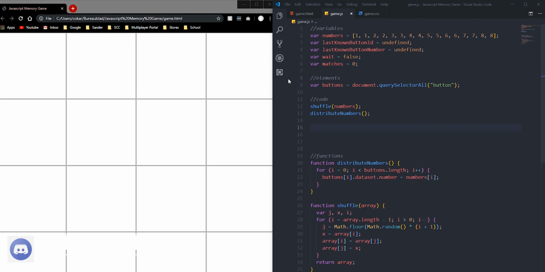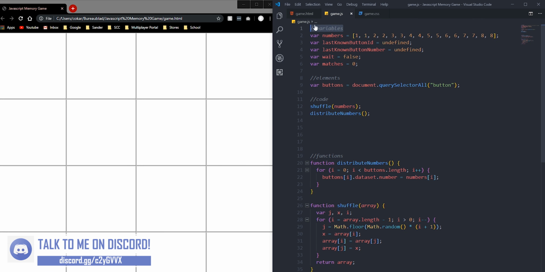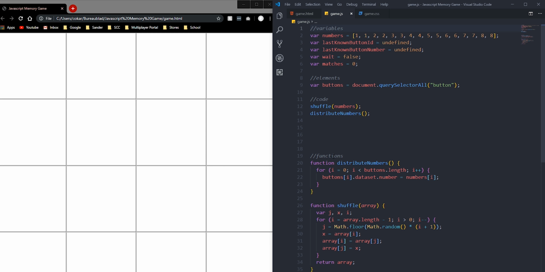So, JavaScript memory game, we're continuing off. Let's just jump right in. Here I have changed a couple of things. First of all, variables. I've declared a couple of things here with comments. I'm going to comment out a lot more stuff. So variables, I've added a new variable, matches.